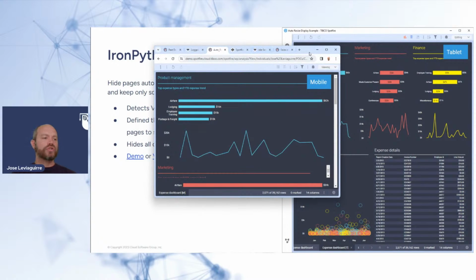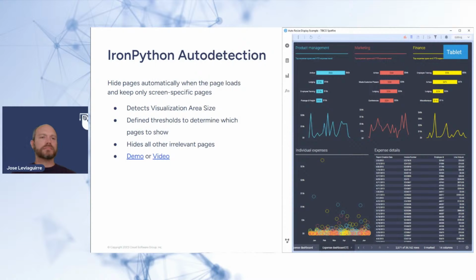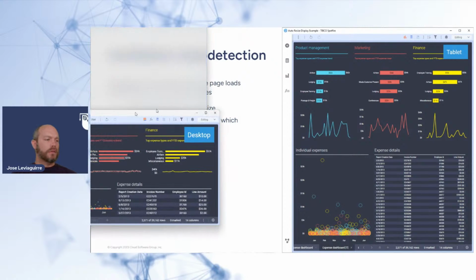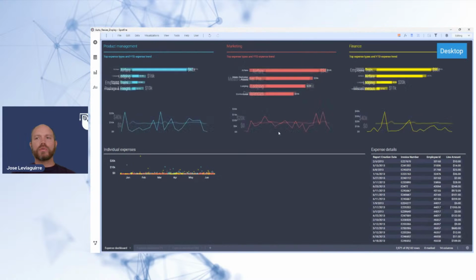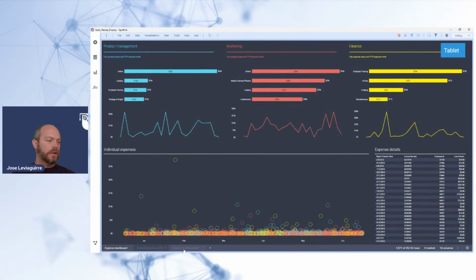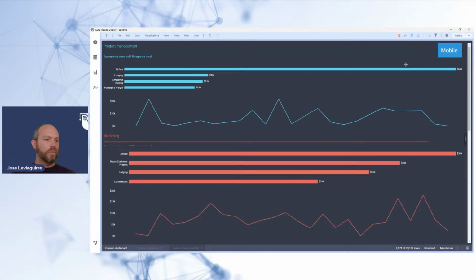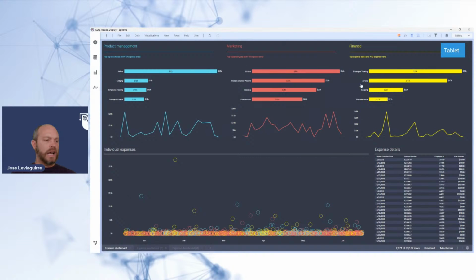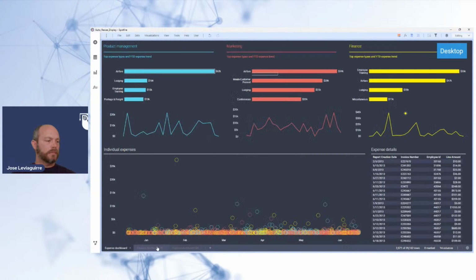So let me show you now that specific dashboard, to see how it looks, and maybe go through the script real quick if we have time, or maybe not, but there's an article that covers all of that. So these are the different pages, one for mobile, one for tablet view, and this is the desktop view.